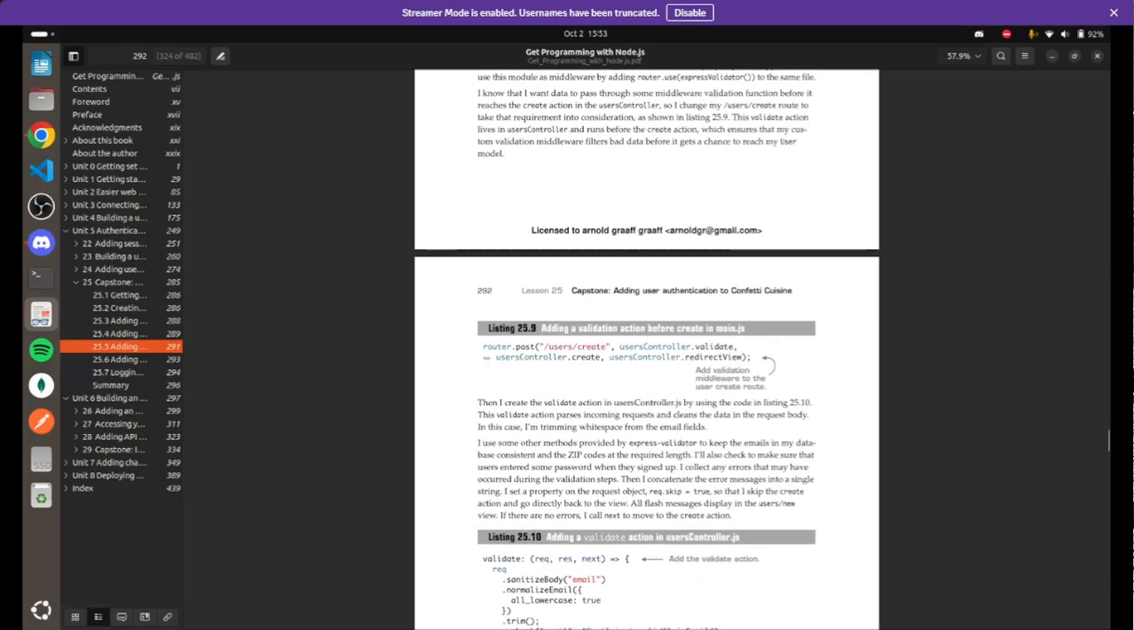And then we're going to be moving over to our 25.9, whereby we're adding a validation action before creating main.js.